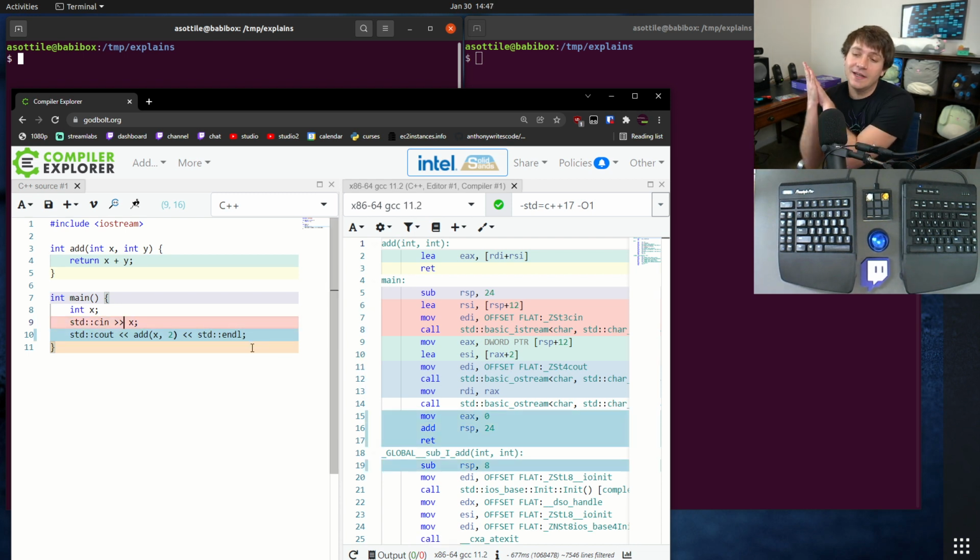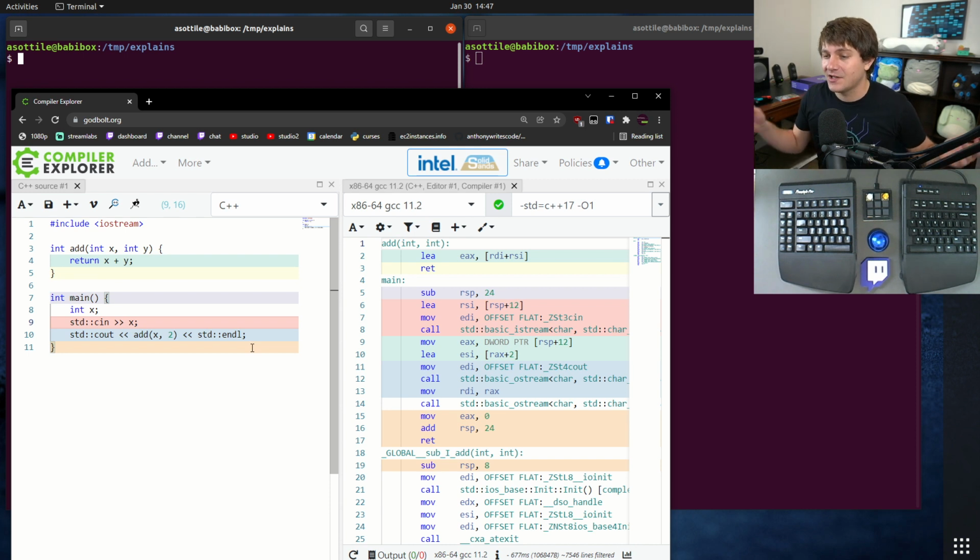But anyway, the long and the short of it is inlining is an optimization technique to take the body of a function and run it directly in the parent function without having an actual function call. The reason for that is because function calls are expensive.